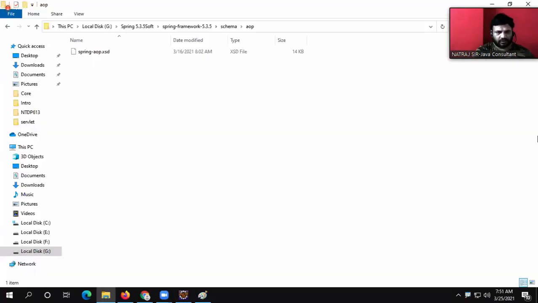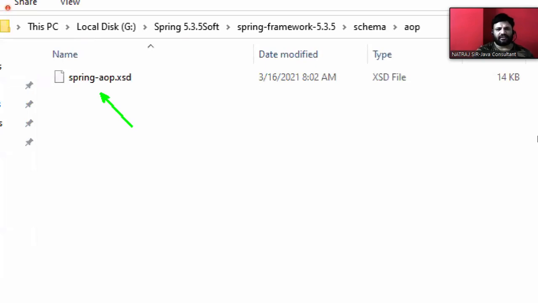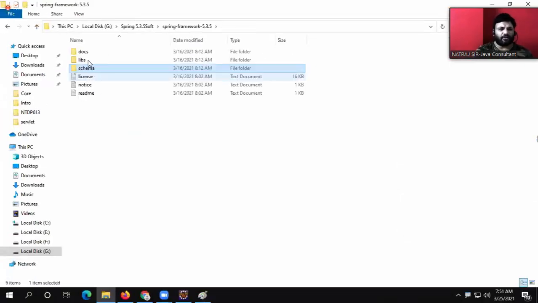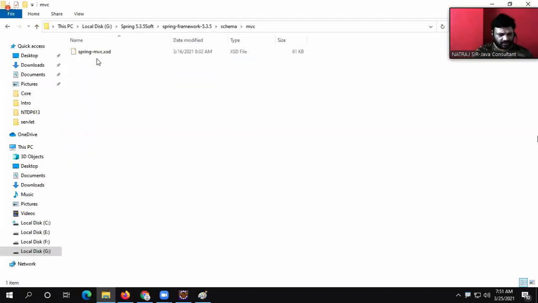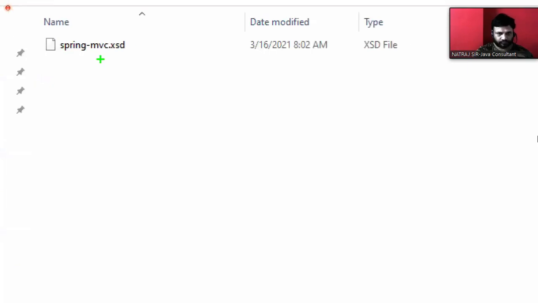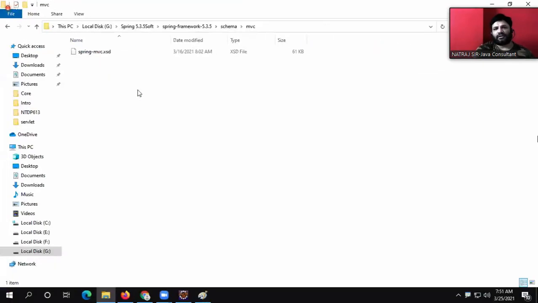Okay, I was looking for this feature, guys, nothing else. Spring-aop.xsd. For different modules, different schema files are there. Check it out.